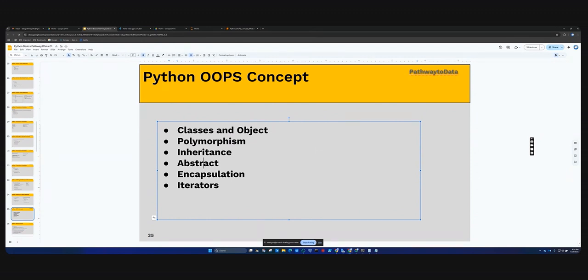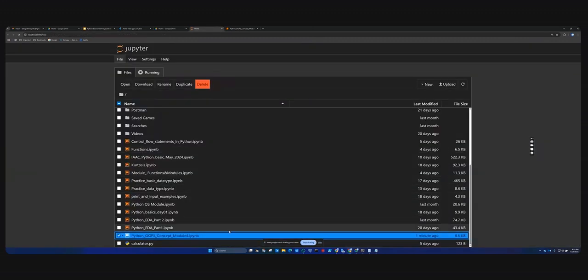Iterators. Just now we learned about iterators. An iterator allows you to traverse through all the elements of a collection one at a time. That is very important: one at a time. What are the logical ways that you can write it? One is a for loop, another is a while loop. We have already learned about loops, if you recall control flow statements.